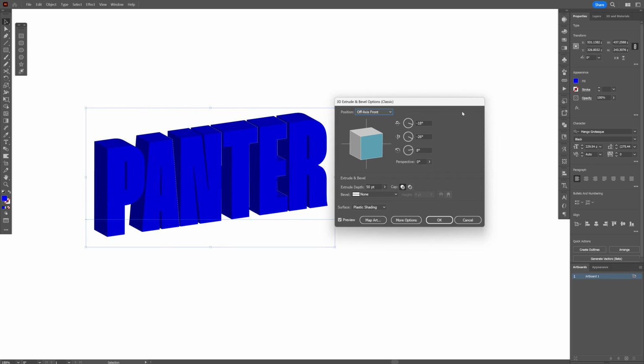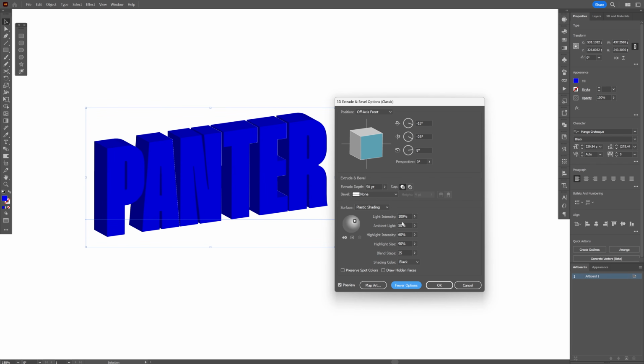Now here in this panel you can find the good old 3D Extrude and Bevel options, but there's still a button that I never touched before, and this is the More Options button. Let's click on it and check this out. We got a lot more options where you can tweak the light source. I'm going to bring this little circle and check this out. It is going to reposition the lights wherever you want.